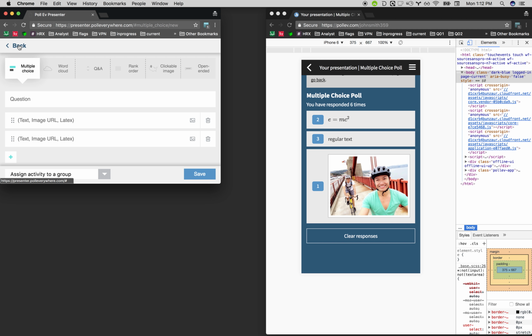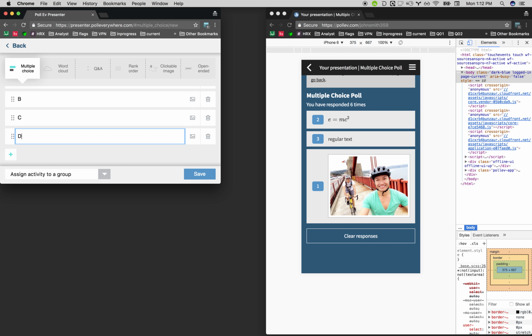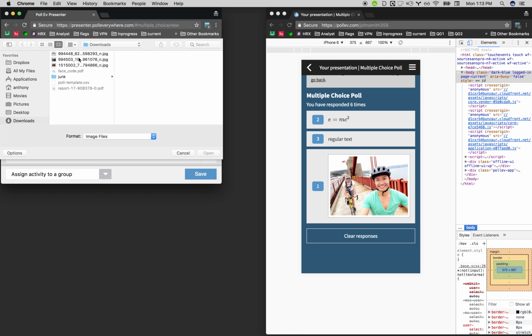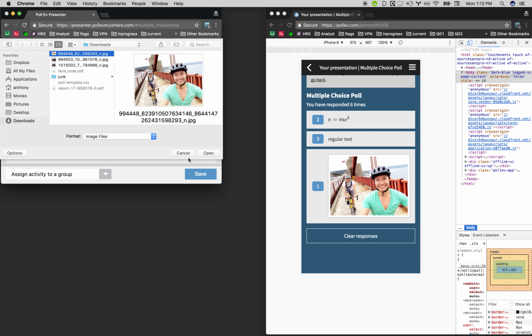We can create one. I'll show you a little bit. Another multiple choice poll, A, B, C. I can tab, it'll create another option, click the plus, creates another option. I can add an image. Hopefully it's not embarrassing. It's the same image.